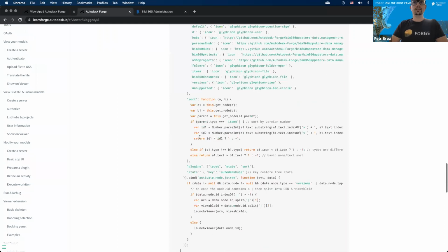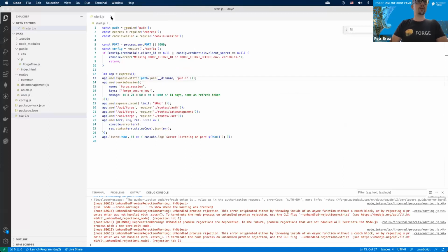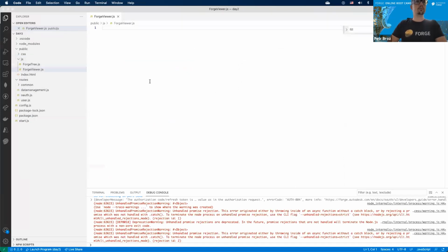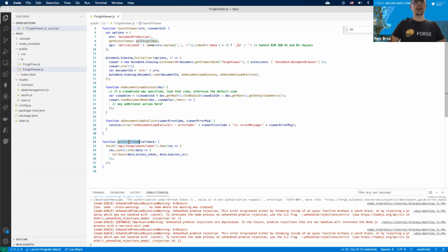And finally, Forge Viewer. Again, let's copy this code and go over what it does. Under the public folder, JS subfolder, we're going to create another file called forgeviewer.js and paste it right here. Basically, this code just defines two functions in the global scope, one called launchViewer, another one called getForgeToken. I'm going to start with the latter.